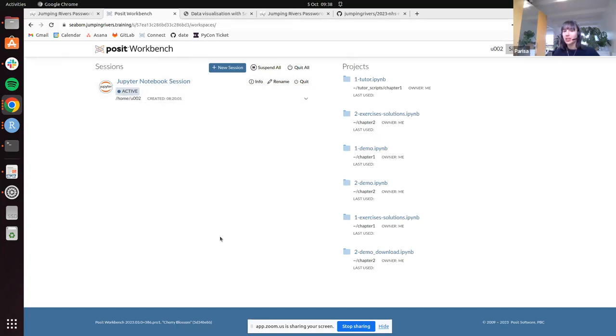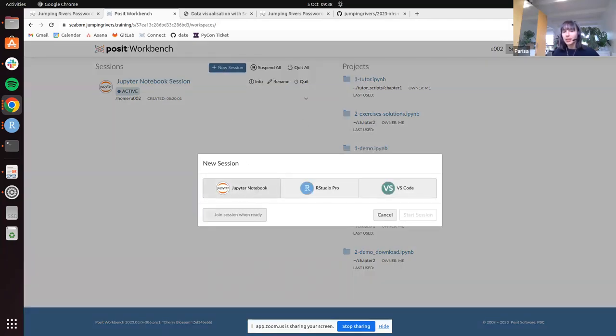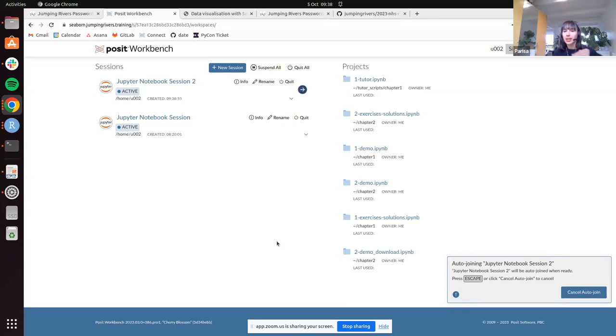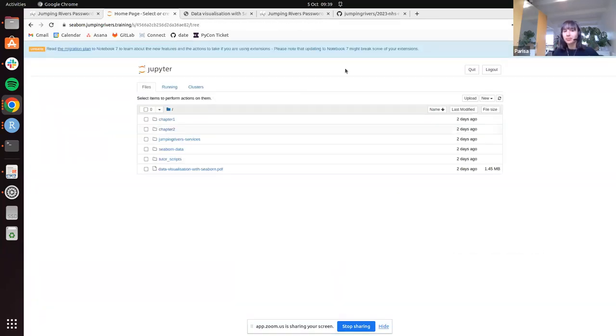And then you should have a page that looks like this, but without the projects, or you probably won't have a session here as well. And then to launch a session, you just need to create new session and then Jupyter Notebook and click start session. And this will start the session and it will also automatically join you into that session. So then you'll have a Jupyter Notebook page that looks like this. Cool. If anyone is having any trouble getting onto this, please shout and we can try and resolve any issues that you're having.